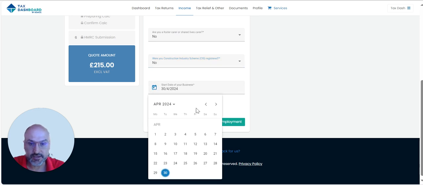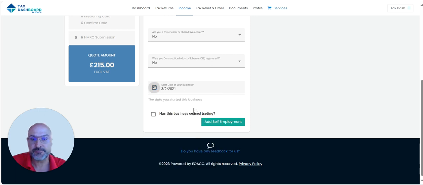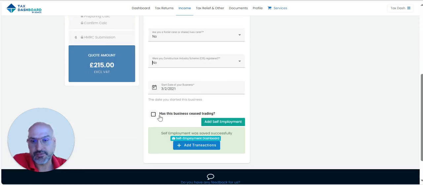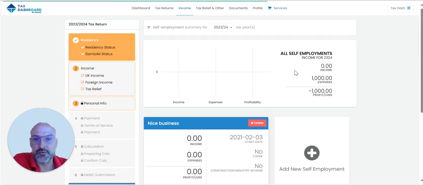And yes, this is just specific information about your business that you need to capture. When did the business start? Did the business cease? All important for tax purposes when you do your tax return. Once you've done it, you can go to the dashboard. Let's go to the dashboard first. It will then create an account.